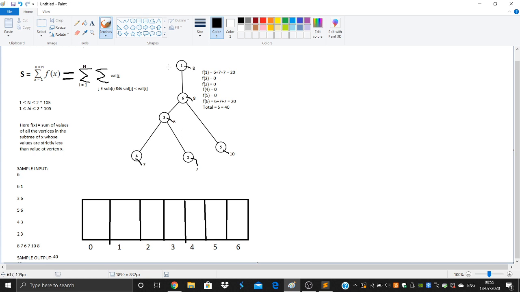So suppose we start DFS, for each node we would start DFS. Suppose we want to calculate the answer for node 6. So we start DFS at 6. The value is 8, so we will take the sum of all those values which are strictly less than 8. So we'll visit its children, that is 3, 4, 2, 4 and 5, and then we'll add 6, 7 and 7, and then we get the answer at 6 as 20.